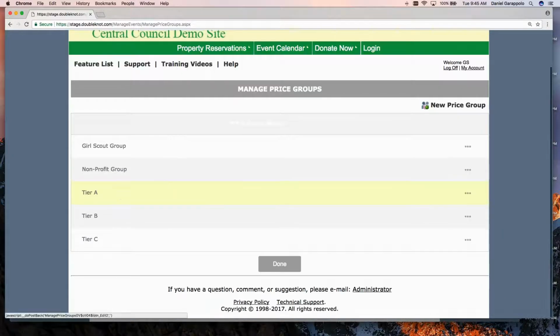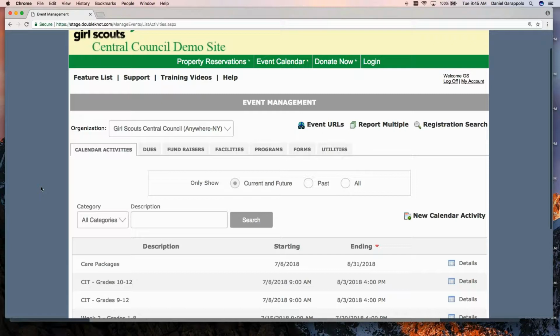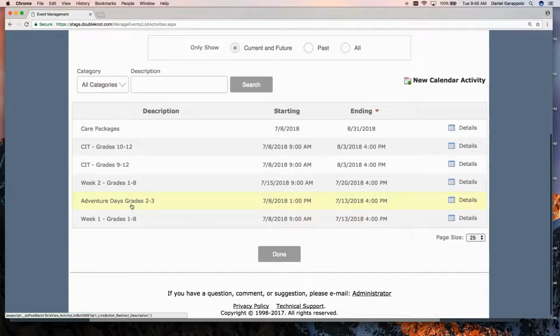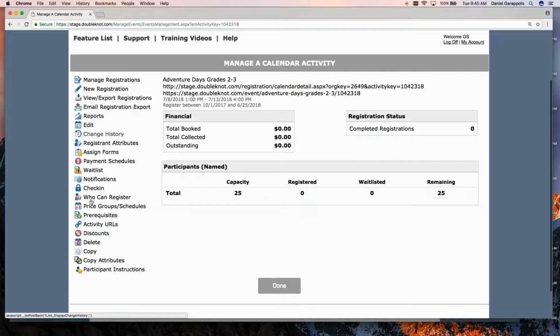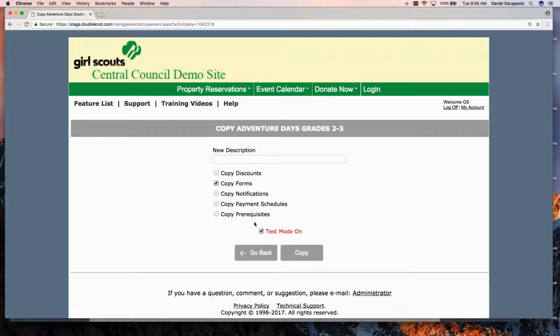So I built each of these price groups. Now that doesn't mean much to you right now, but let's go see what that looks like compared to the other setup that I showed you. So I'm going to say done. I'm going to go back to calendar activities. And I'm going to take my adventure days grades 2 to 3, and I'm going to copy this so I can create another version of it with price tier so you guys can see what the difference looks like.